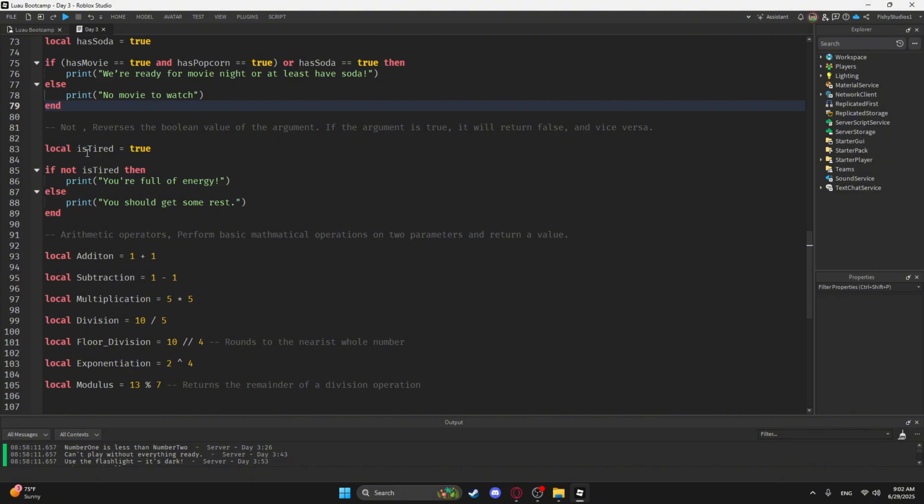So we have local is tired equals true. If not is tired, then print full of energy. Is tired equals true, but the not operator reverses the Boolean value. It's always the opposite. So if not tired, then you're full of energy. So if not tired, that would mean it's false. I am not tired. I'm full of energy.